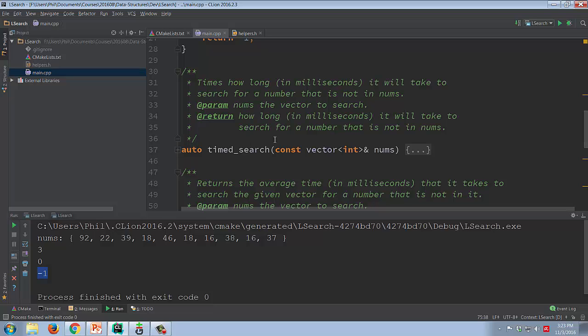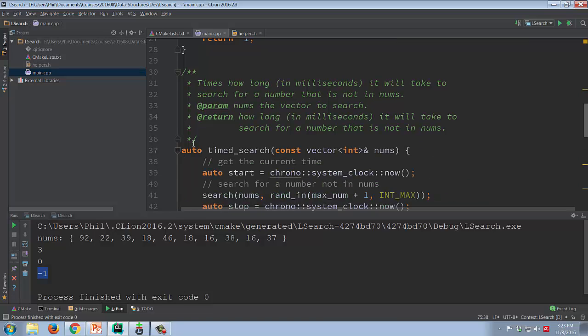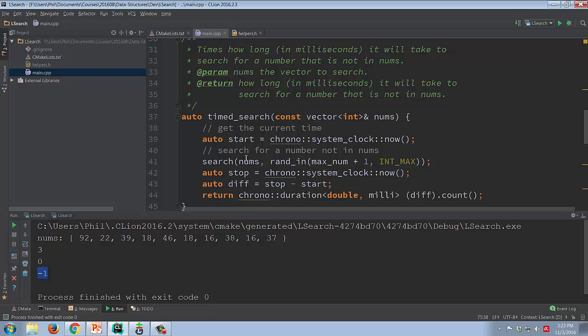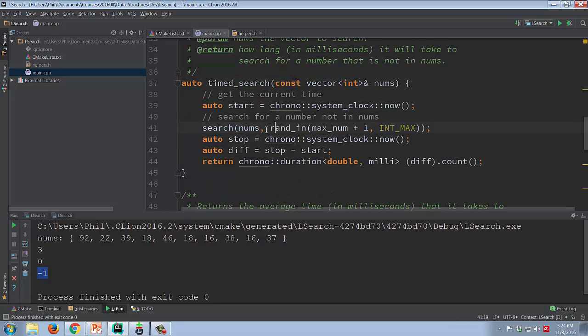Okay? In fact, I've actually built a function for doing that, right? So I have this function here called timed search. And notice, it's going to time how long in milliseconds it'll take to search for a number that isn't in nums. Okay, so here's how we start the stopwatch, so to speak. Really, we're just getting the time at that particular instance. Then notice, we call search, and I'm going to search for a random number between whatever the maximum number is plus 1 and integer max. So basically I'm just guaranteeing that it's a number that isn't in the array.